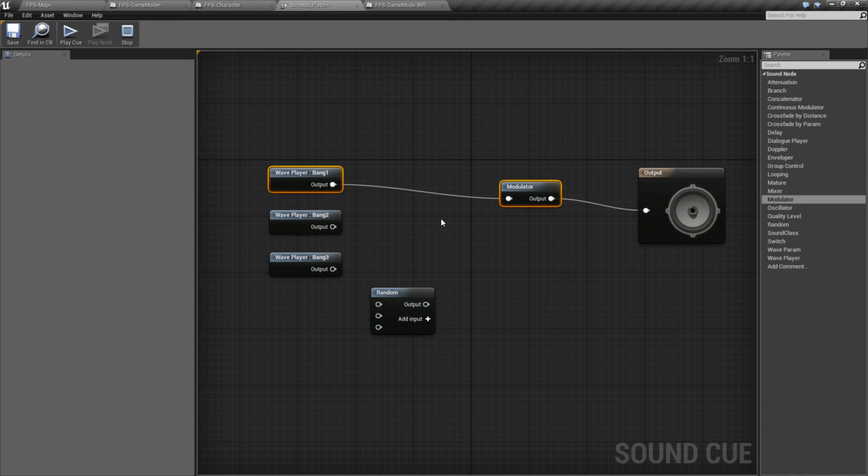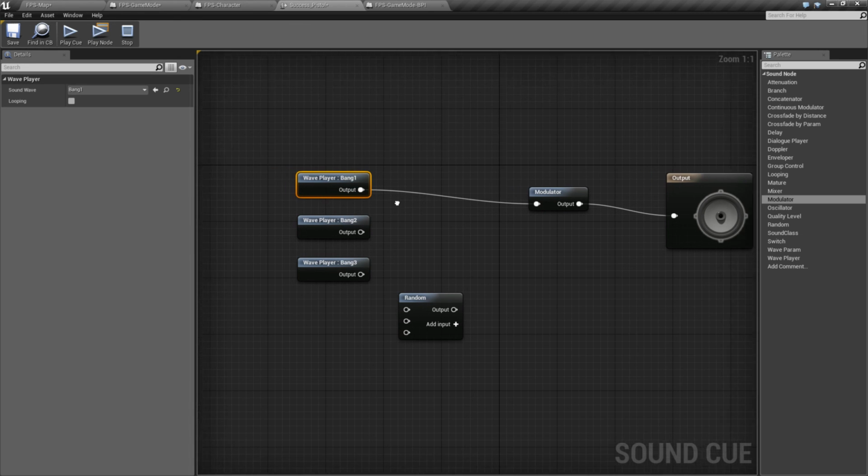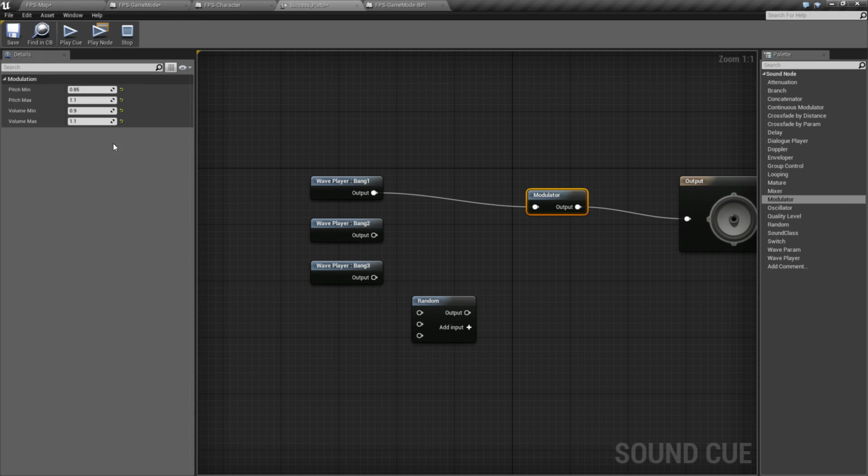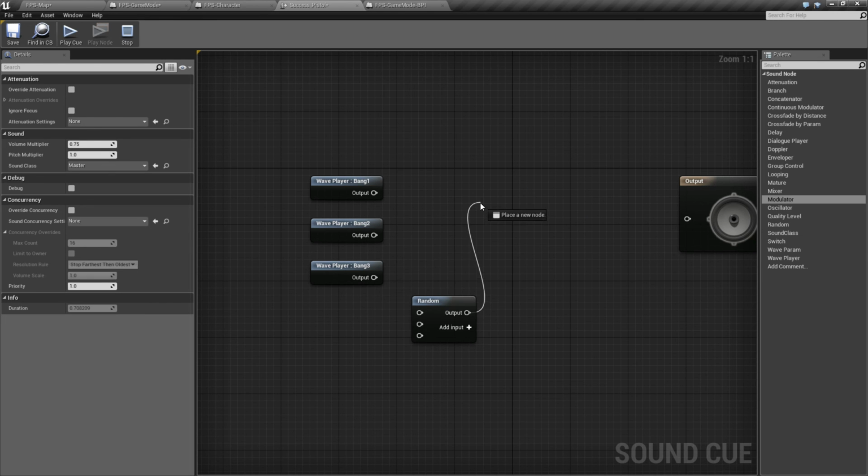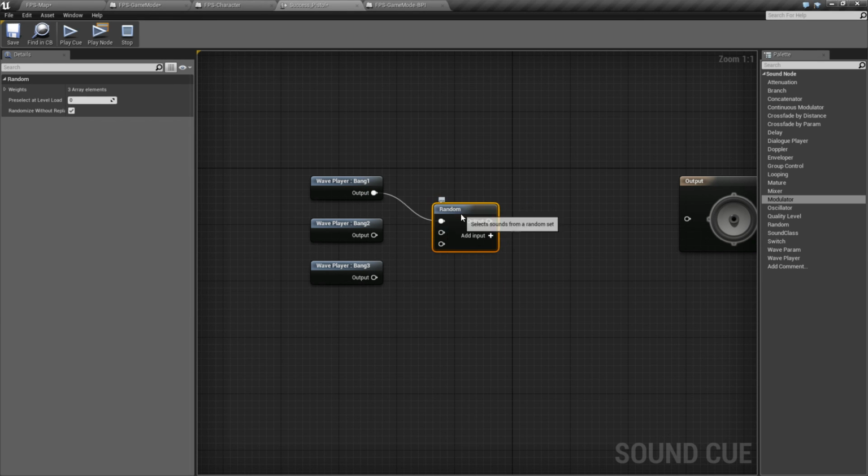For example, if you've ever heard someone walking, it's not always the same. If this was a walking sound, for example, on wood, just adding a modulator with some slight changes into it would allow you to get that slight difference every time you walk, so it doesn't sound like it's just click, click, click, click down a hallway. You'll get some slight variations by simply adding a modulator node in. And it's a good way to give some extra variety.